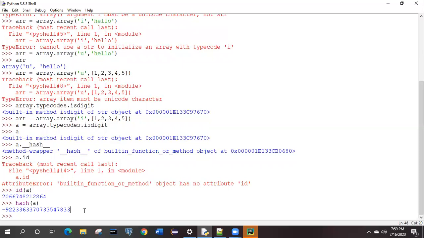Now, how is it related to the codes that we are seeing over here? What actually are these type codes? We were discussing what actually these type codes are. So come over here. A.